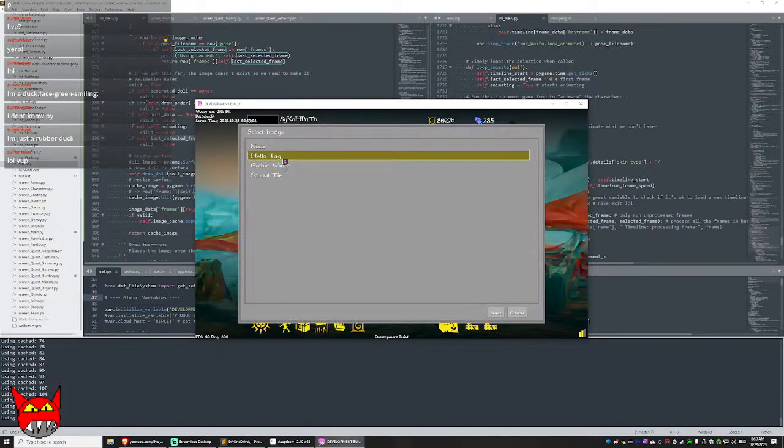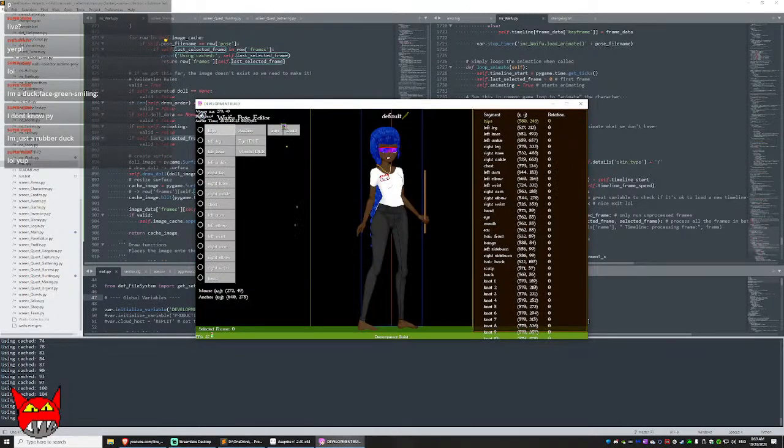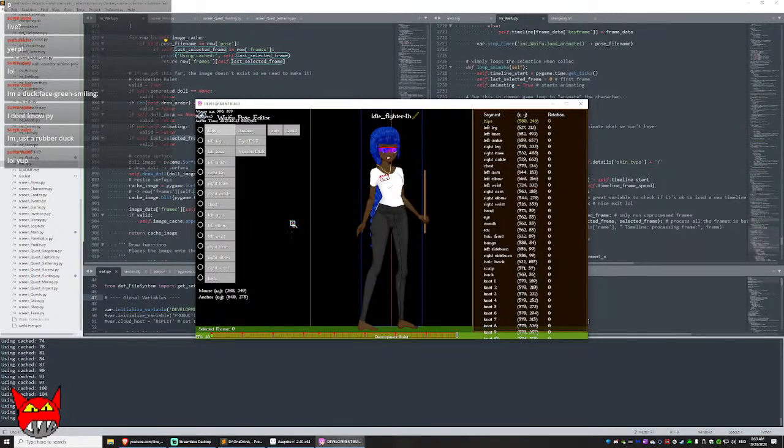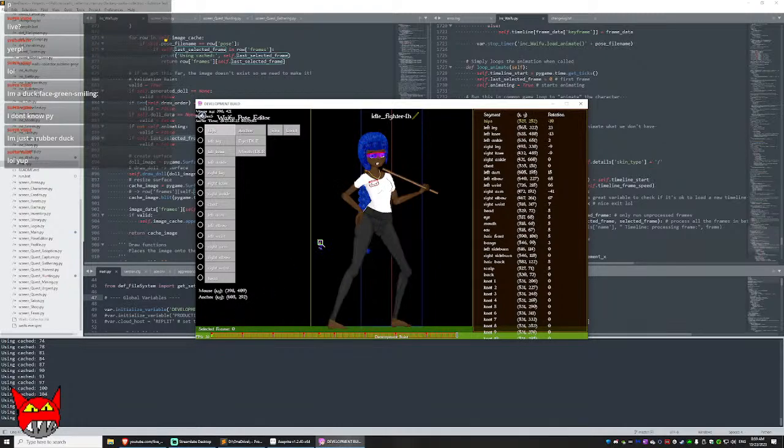Alright, let's do this. Let's give her some clothes. Okay, so this is idle. This is idle fighter. Sure, one hand. Okay, so when you first load up a doll, this is the default pose, and as you can see, the very first keyframe, this is what she's gonna look like. So as she goes through this to the frame before the next keyframe, that's when she's gonna look like this.